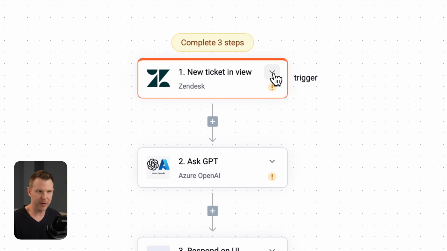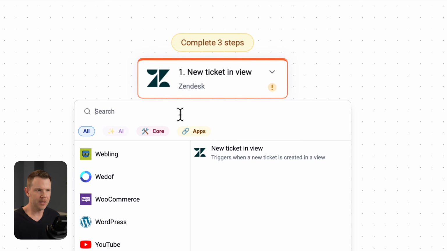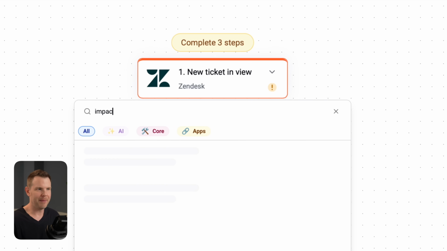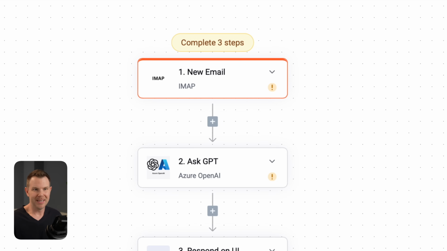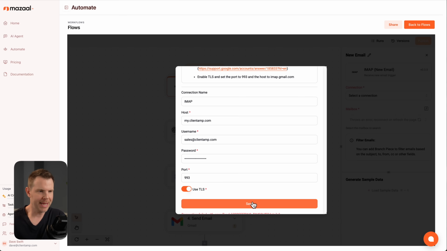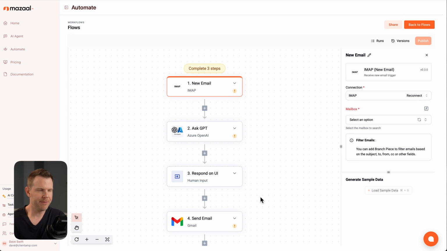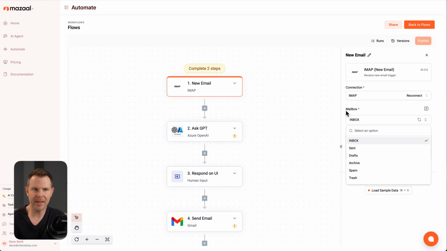So under trigger, I'll click the little disclosure and choose replace. So here I need to go to IMAP. That's going to be my trigger, IMAP. If I can spell, there it is, new email. So now I need to connect up my email inbox. All right, I've got my credentials entered in here. Let's go ahead and hit save. That is authenticated and I've got my connection here. And right away it finds all of the mailboxes. So I'll just choose inbox.